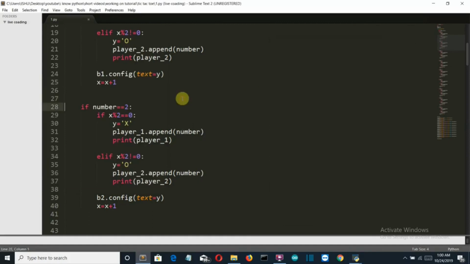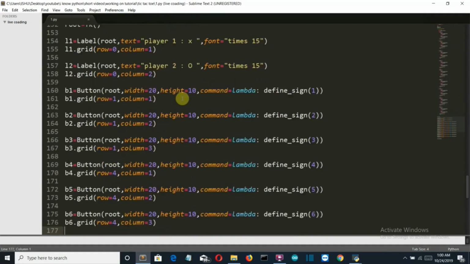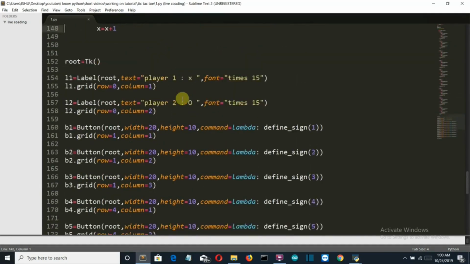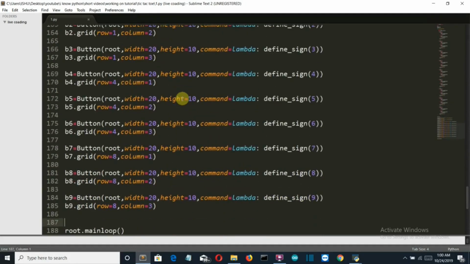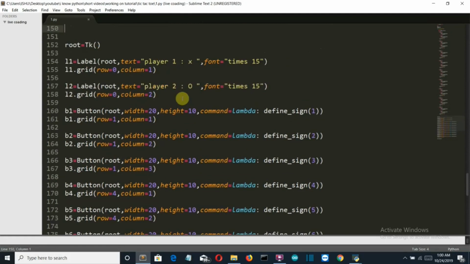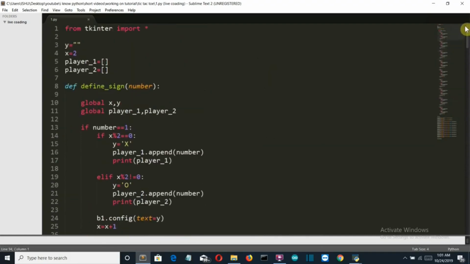So this was the aim for this video. Let me just sum up this video by explaining the whole concept again. First of all, we have created these 9 buttons, which are of the 3x3 matrix format, and each button has the lambda function command which gives the define sign function their button numbers. And in our define sign function we are getting 2 things done.